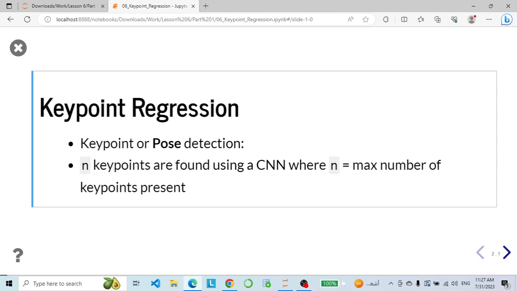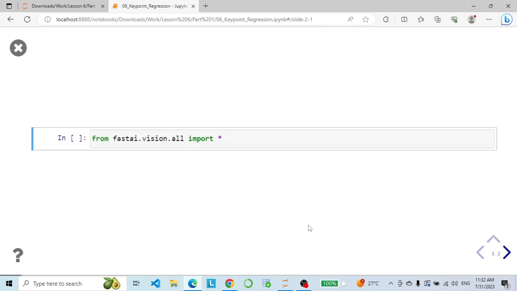This involves training a deep neural network to learn the mapping between the input image and the corresponding set of key points. So key point regression can be used for a variety of tasks, including facial recognition, pose estimation, and object tracking. And fastai provides a range of tools and techniques for key point regression, including the ability to train models using convolutional neural networks and to visualize the predicted key points on an image. For this task, we are going to use the vision library from fastai.